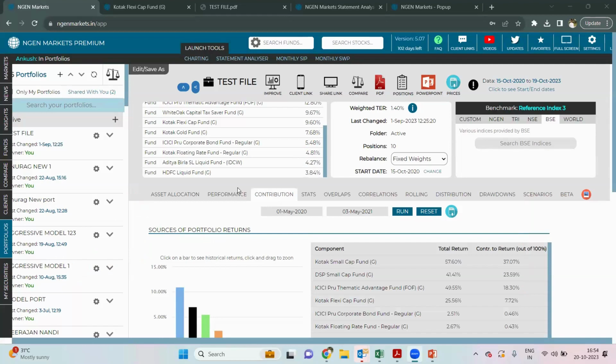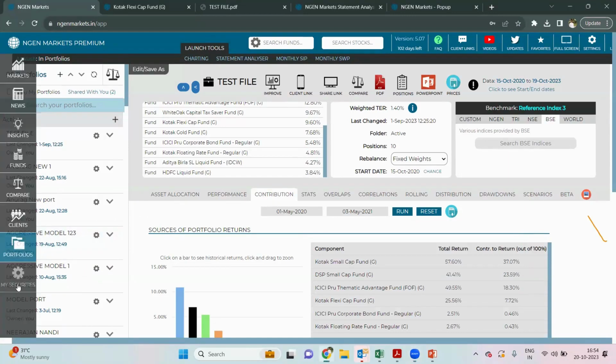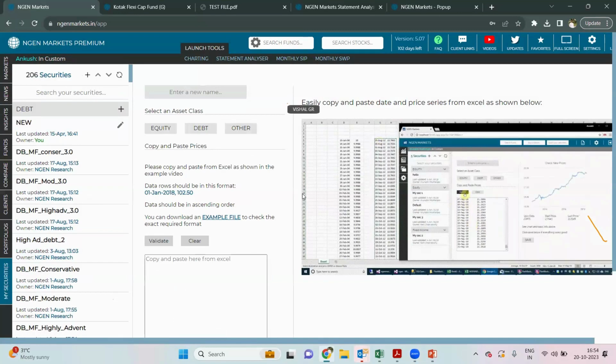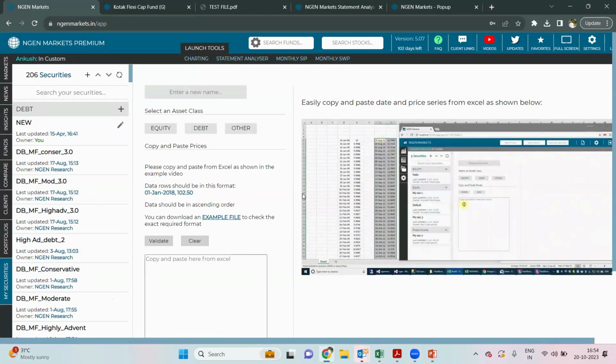Sure. So we do allow you to create new securities in the My Securities section, but in that we currently only provide the facility to upload the historical returns of that new security, and you can add a custom security to a portfolio. But we currently don't provide the facility for you to also add the underlying holdings of this theoretical security. That's where the issue is, because right now a fund is an entity in our system which has holdings. A custom security is an entity which only has returns, no holdings.